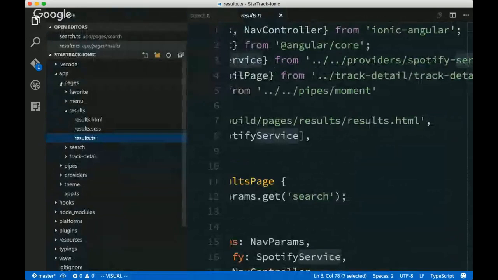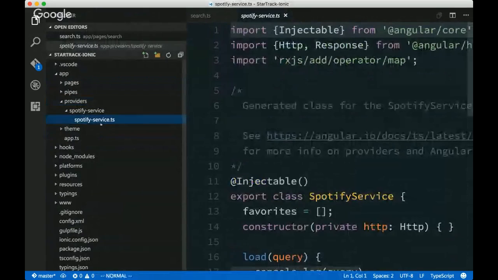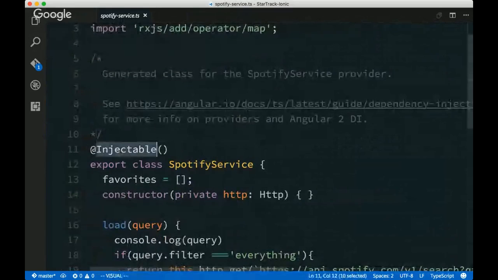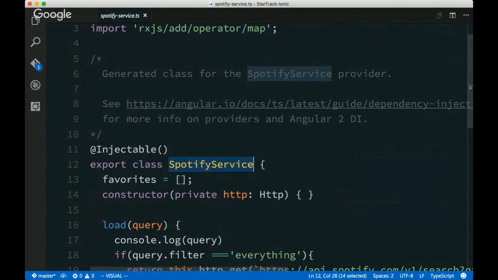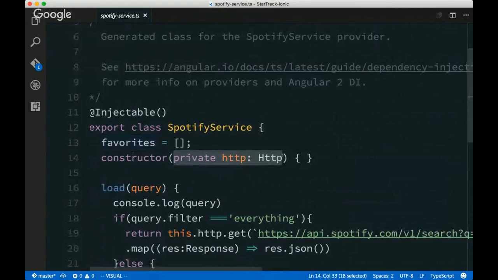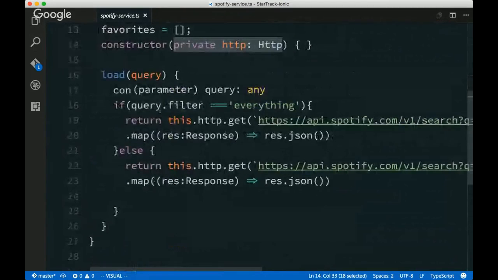So we'll jump out of the pages real quick, look at the provider, and we have our Spotify service. So we can see this injectable annotation. And basically, this is going to allow Angular 2 to know how to properly inject this code into the build structure. So we have our class Spotify service, where we have our constructor, where we're just importing HTTP from Angular 2.